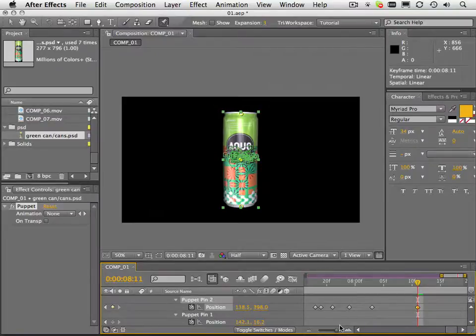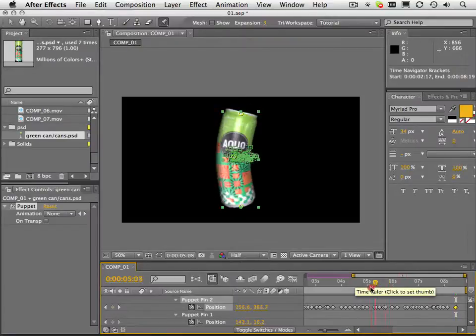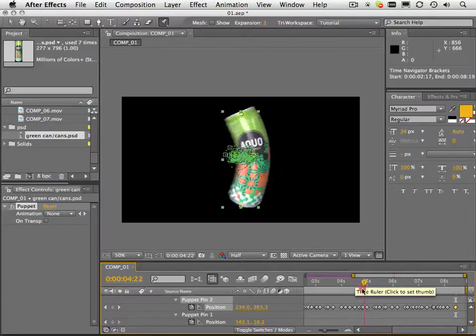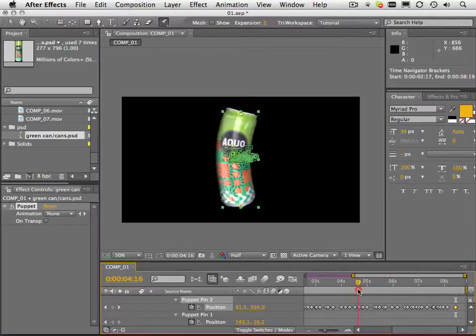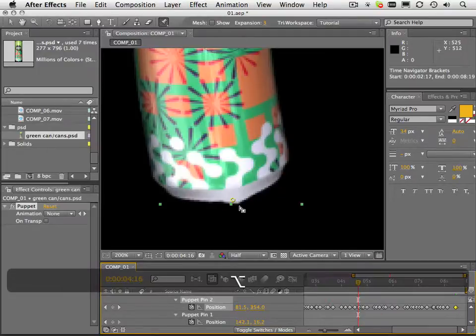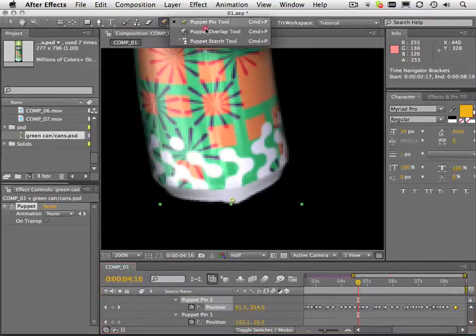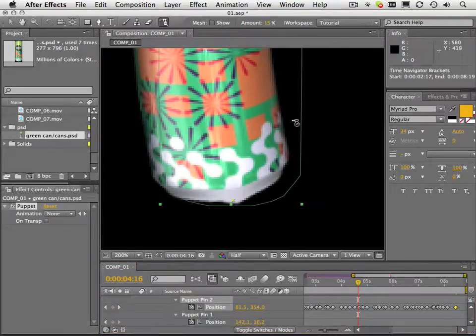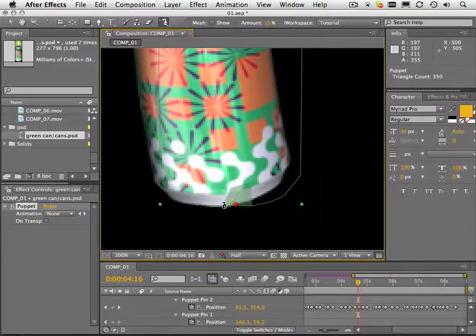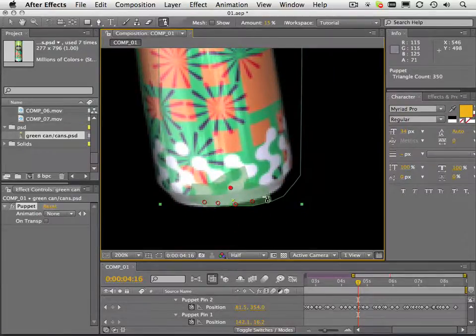Alright, now one other thing to check is the distortion of the can, the tearing of the can on the top and the bottom. We can control that by using the Puppet Starch tool. You can see down here there's a bit of tearing down the bottom, or a bit of stretching. So we'll choose the Puppet Starch tool, and when we do that we get a green outline of the can, and the idea is just to click near that outline and stiffen up those areas that are warping. That looks pretty good.